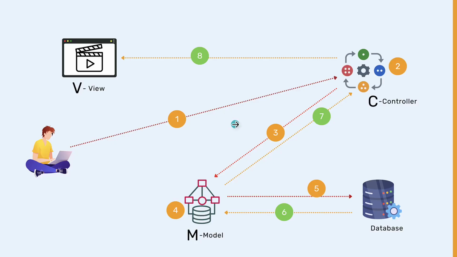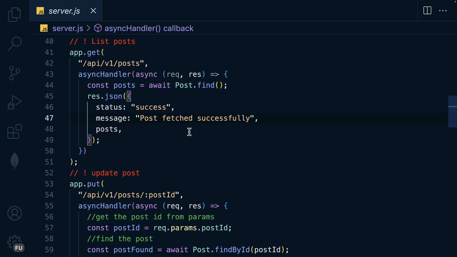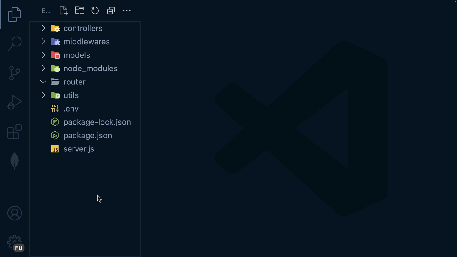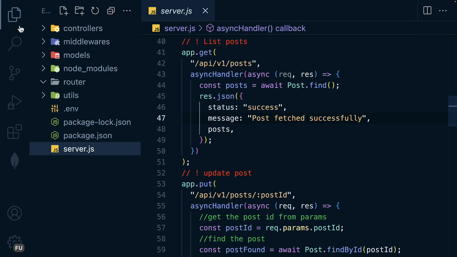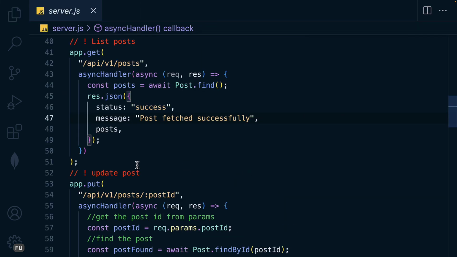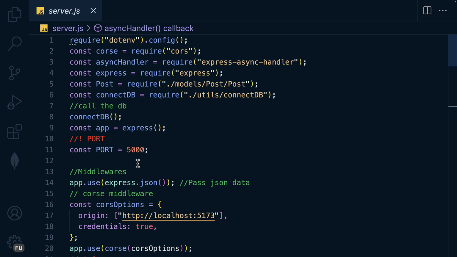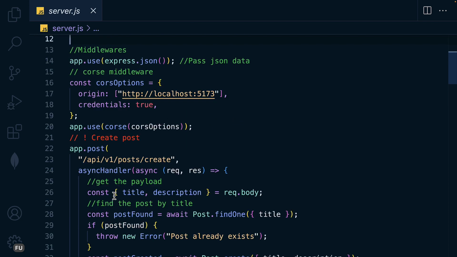Let's implement MVC design in our application, and we are going to do it at the backend. We have already created the folders: the controllers, model, and then the router over here. As you can see, at this point, we are writing everything in a single file. But the responsibility of the server file is to run the server, and that is it, with some configurations. As it stands right now, we are implementing all the logic in one file.